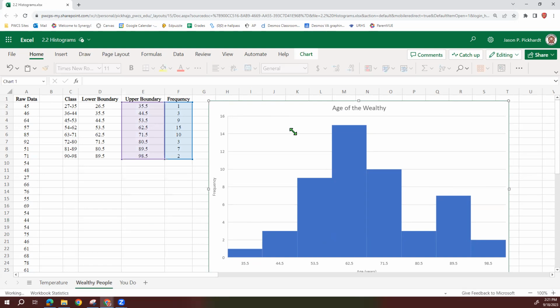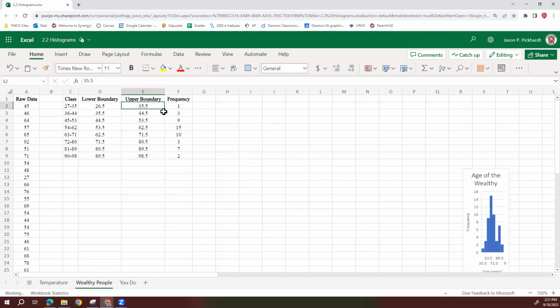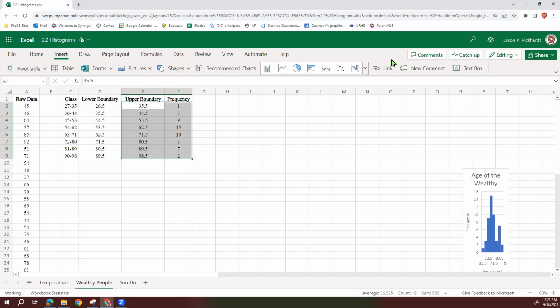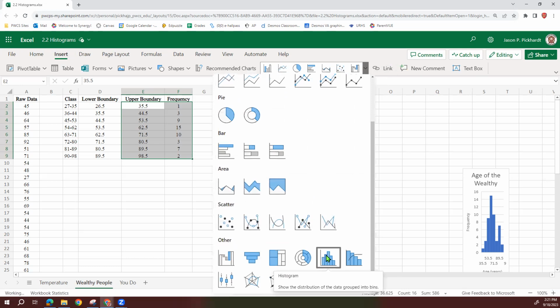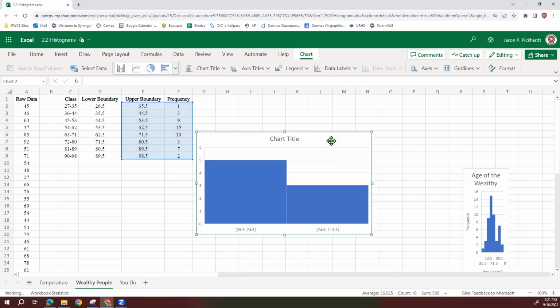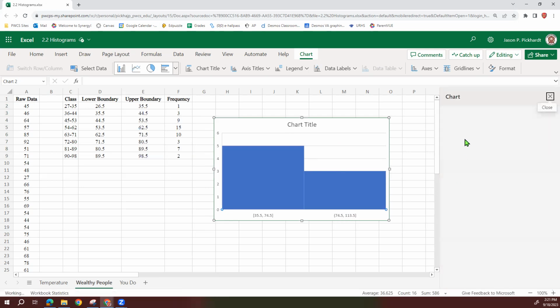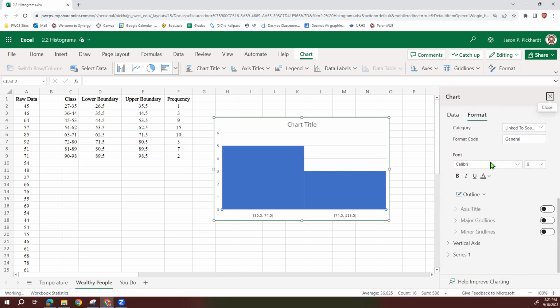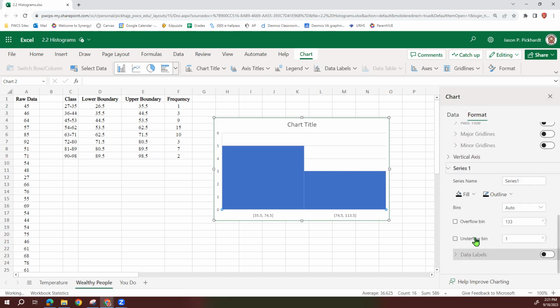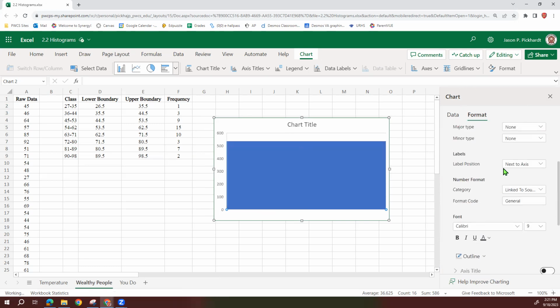So again, I'm going to select our upper boundary column and our frequency column. Insert. We're going down to our histogram. Again, it's not going to look great at first. We're going to double click down here, scroll all the way to the bottom where it says series, and we want to tell it how to do our bins. Our bins are our classes. So we can do it a bunch of different ways. Right now, we want to do it by category because we have a category we want to use.